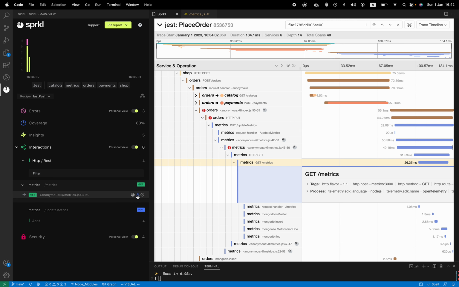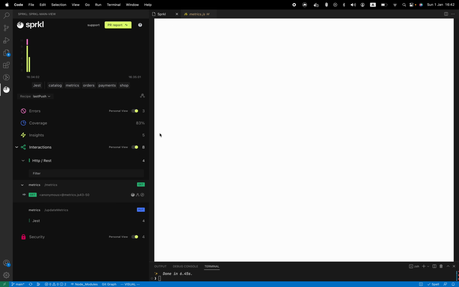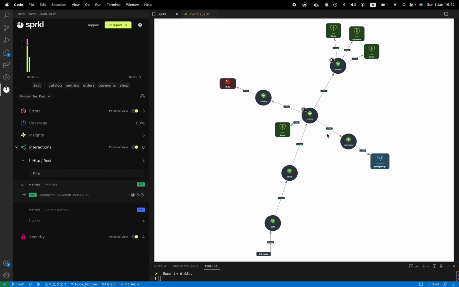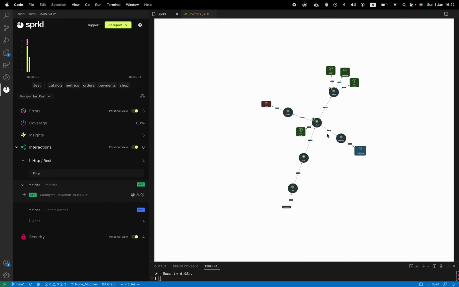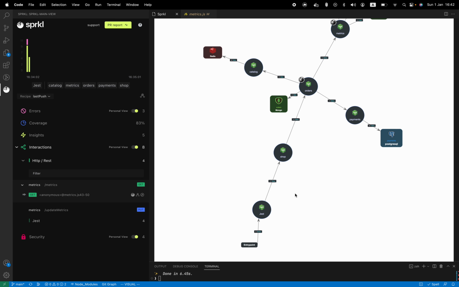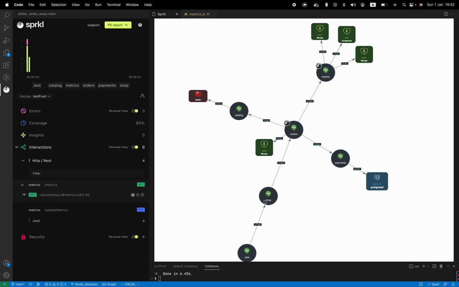Also, we can get the sysgraph, system graph visualization of the trace. So we can see better what interactions are made. We can see that the Jest testing called my shop service, and then it called the order service, which has a sloth icon on it.